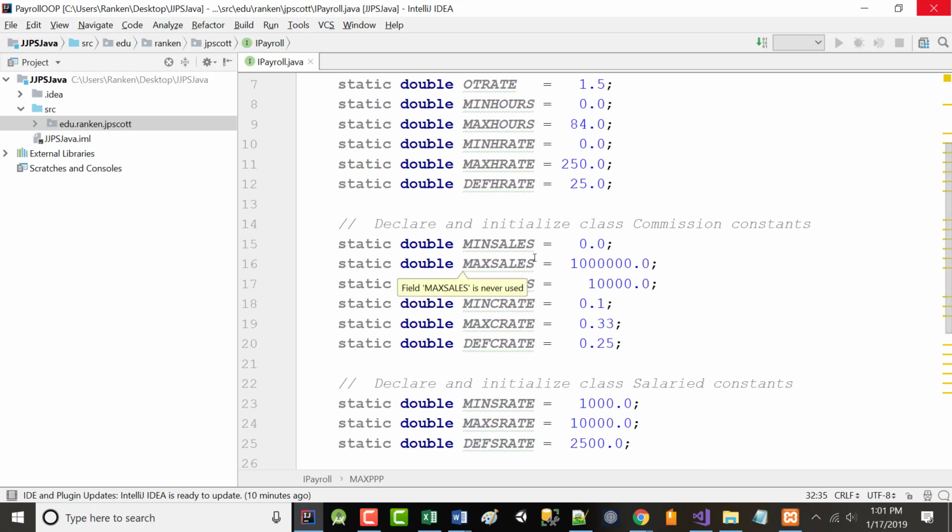Next, we have our commission employees. Now, maybe they had a bad week. Maybe there was a storm. But the minimum sales they can make is nothing. We're assuming the maximum sales they can make is $1 million. And the default will be $10,000. The minimum commission rate they make on their sales is 10%. The maximum they can make is 33%. And the default is 25%. Does all that make sense?